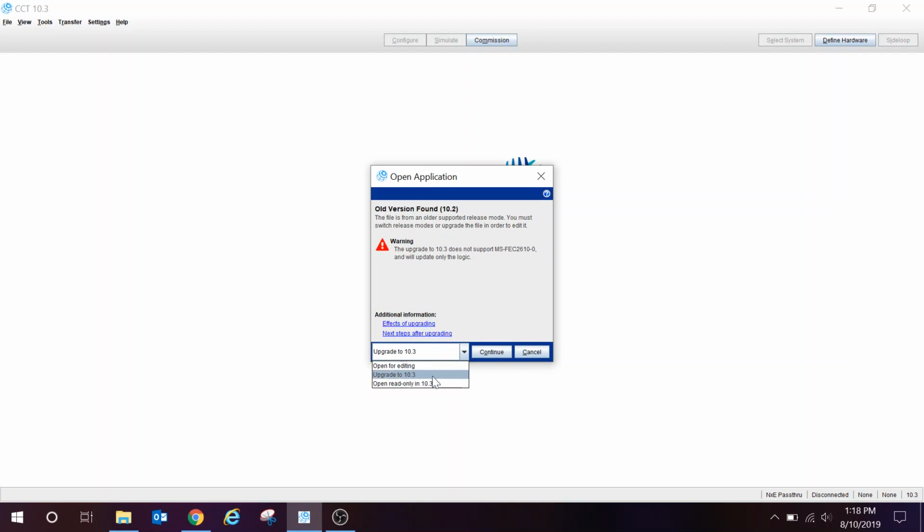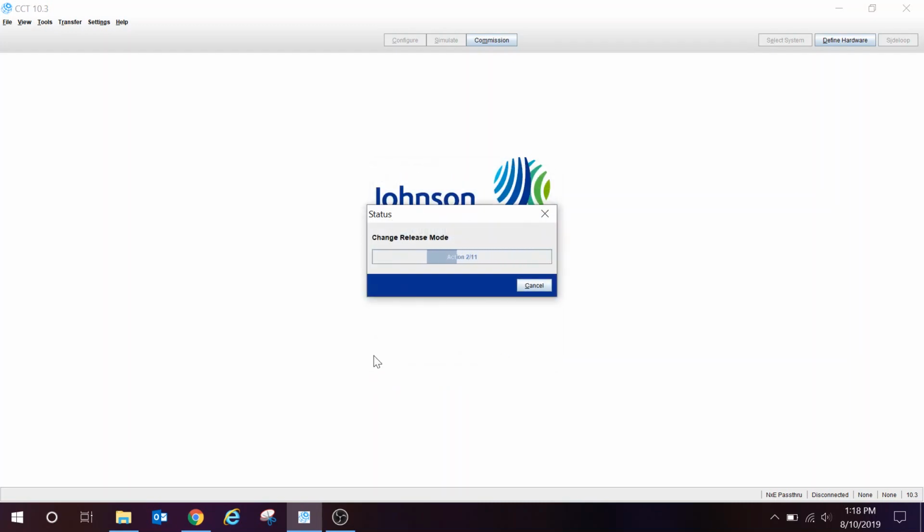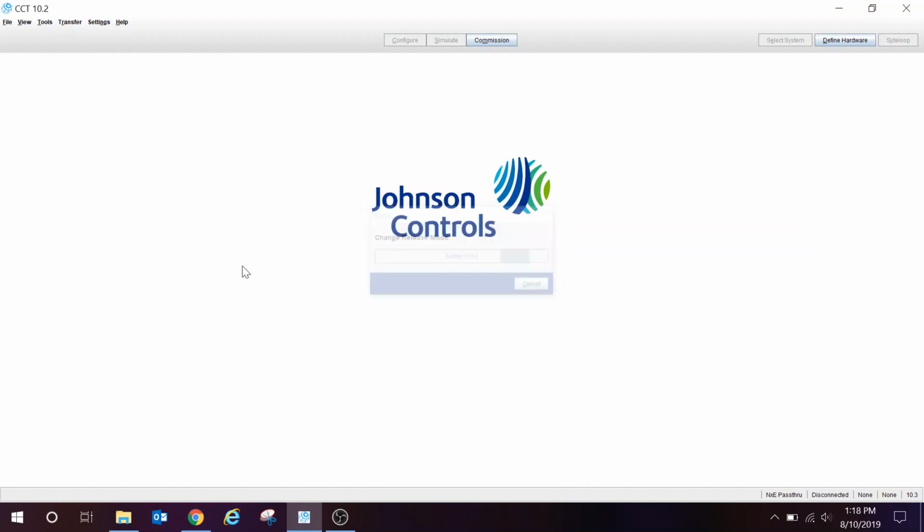Open for editing. There are just a few different options that I have here that I can use depending on what I want to do with this software. Read only in 10.3, upgrade to 10.3. It just really depends on what I want to do. If I hit open for editing, it's changing the release mode of the version that I'm in. It's basically going through that same window, reverting the software back to the previous version for you. If we give it just a minute here to populate, you'll see a little more about what I'm saying.